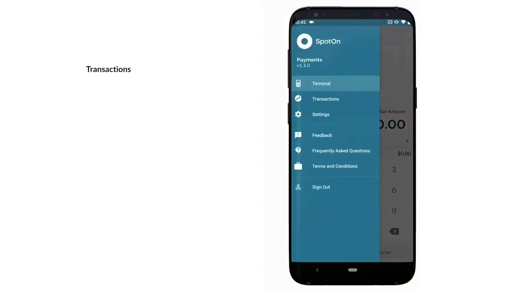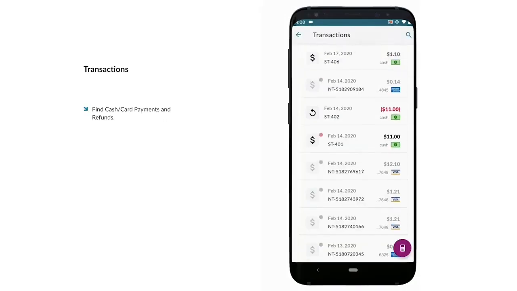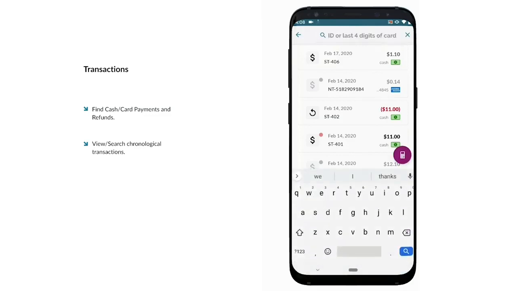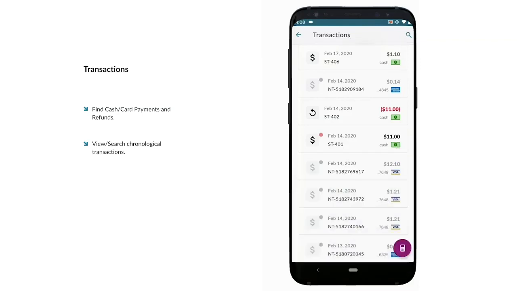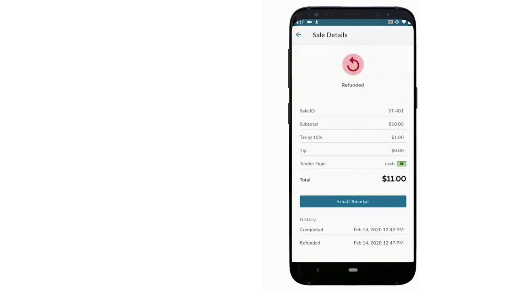In order to view your transaction history, navigate to Transactions, including both cash and card payment transactions, as well as refunds. Here you will see a list of your past transactions, ordered chronologically, with the most recent transactions at the top of the list. There is a search bar at the top of the screen, where you can search for a specific transaction by the transaction's ID, or by the last 4 digits of the card used during the transaction. To easily return to the terminal, you can select the purple icon at any time. Selecting a transaction will direct you to the transaction's sales details.